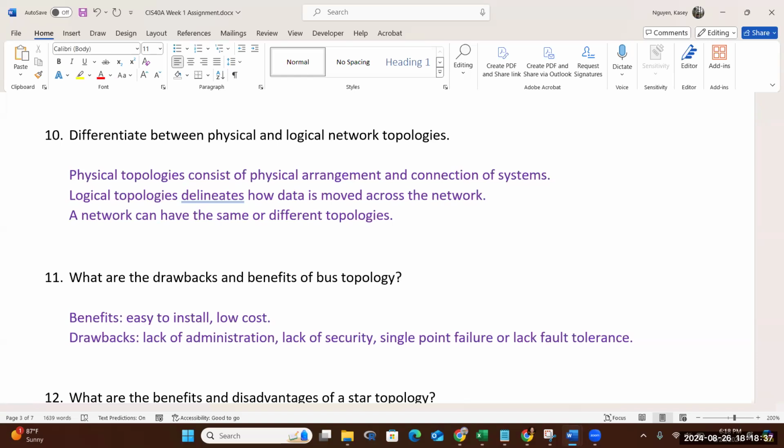But the downside of this is lack of administration, lack of stability or security. When we say security, it's just overall like an alternate way or recovery if you have a downfall. And when we say single point of failure, it's if I want to take out this network, I just have to target the middle system. Take this down and we're done, right? No communication, easy.